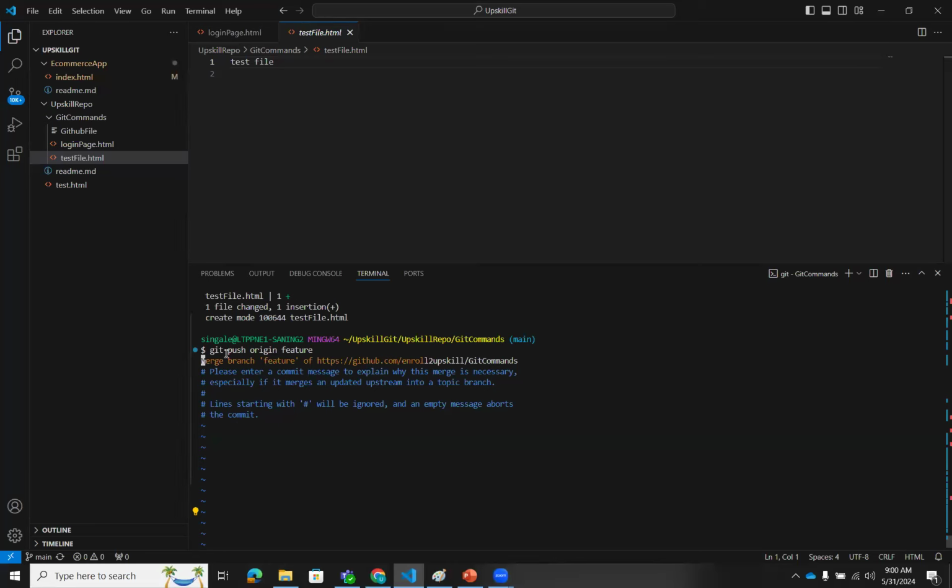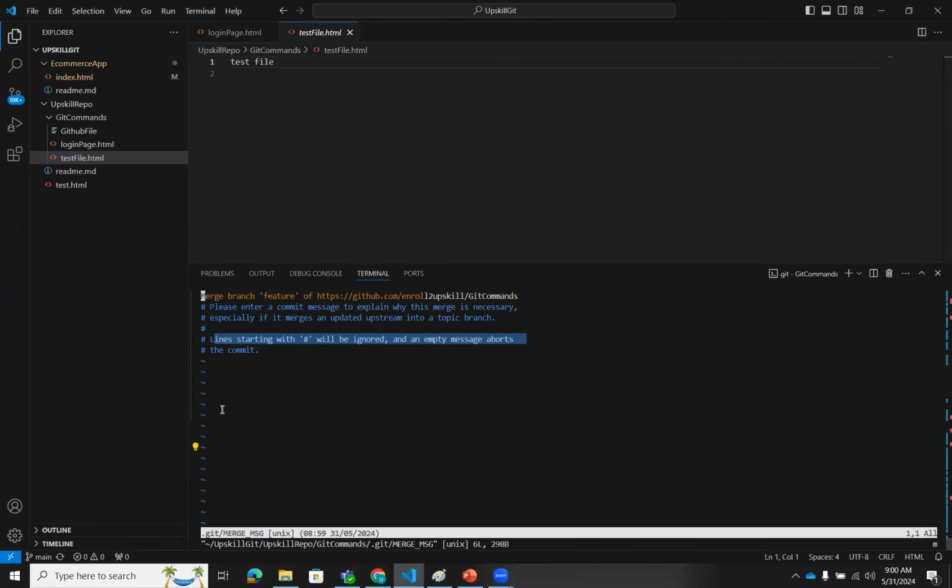So it is asking, it's a merge, right? So it is asking why you want to. It is asking to please enter a commit message to explain why this merge is necessary, especially if it merges an updated upstream into a topic branch. Lines starting with hash will be ignored, and an empty message aborts the commit. Whatever we want, we need to type here.